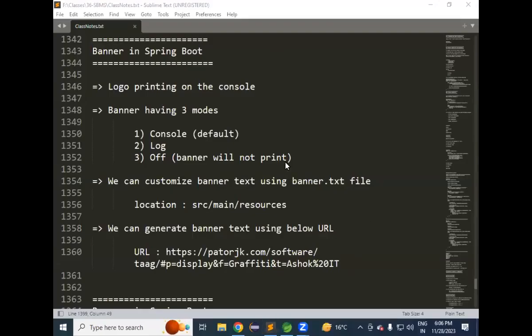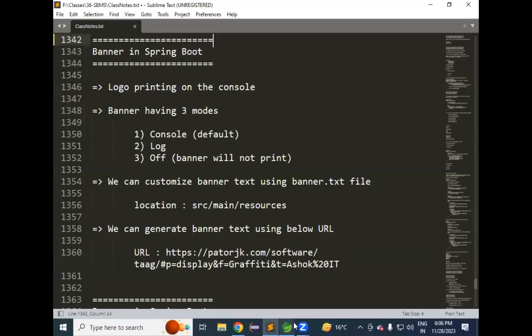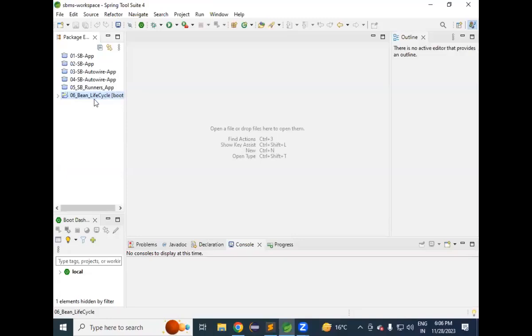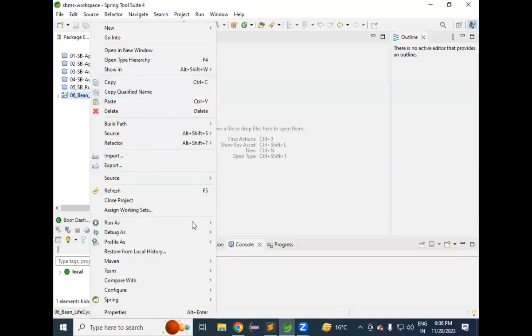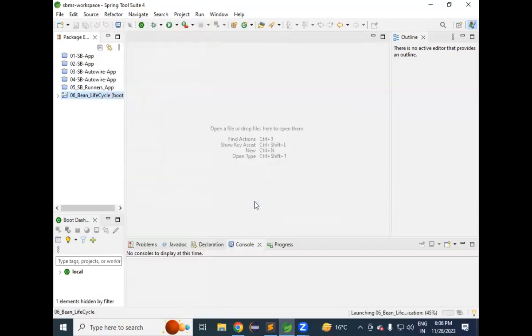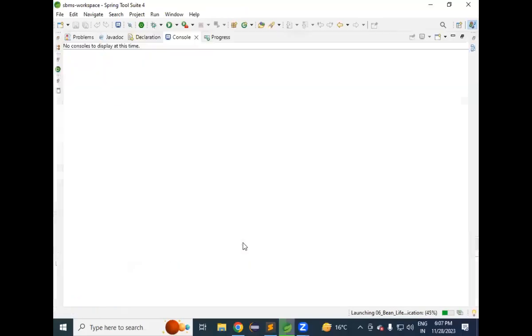Good morning, everyone. In the last session, we discussed banner in Spring Boot. Whenever we run a Boot application, one logo will be printed on the console. That logo is called a banner, right? By default, it will print the Spring logo as a banner.